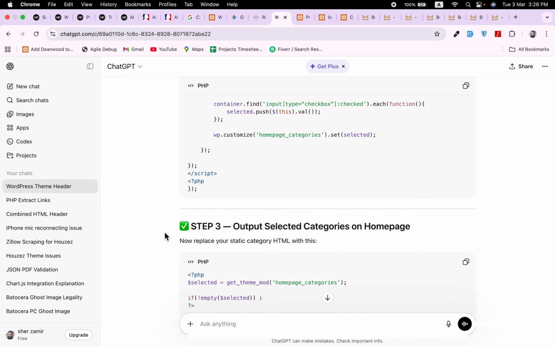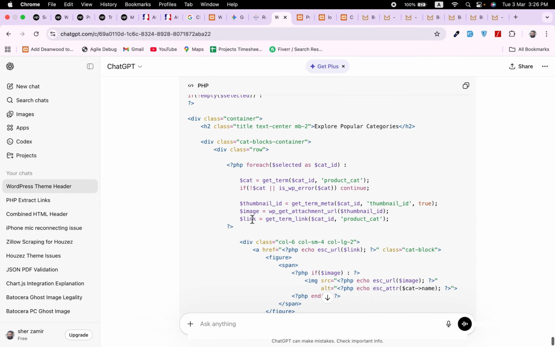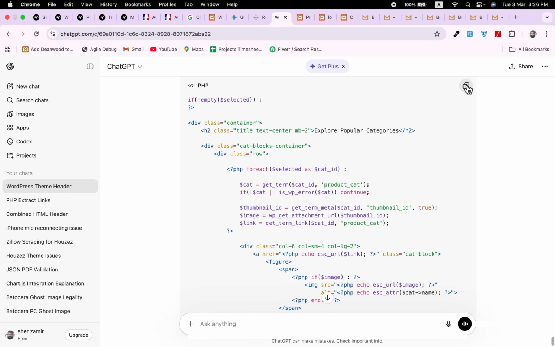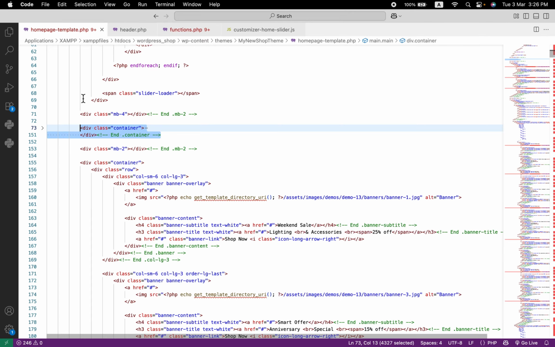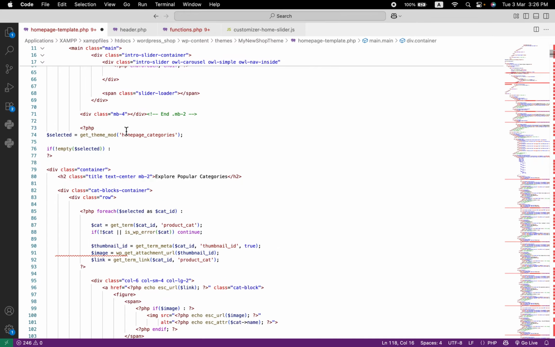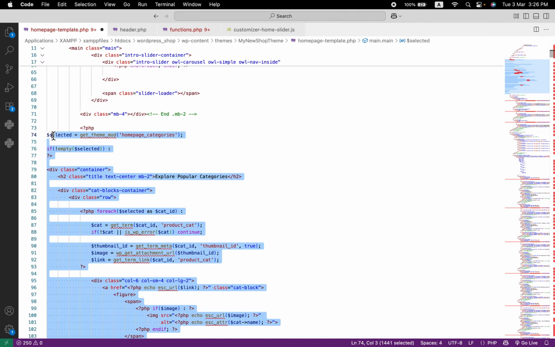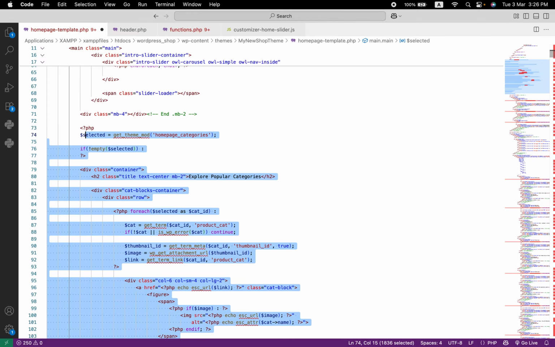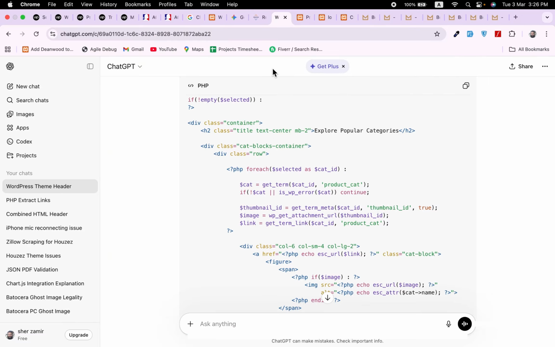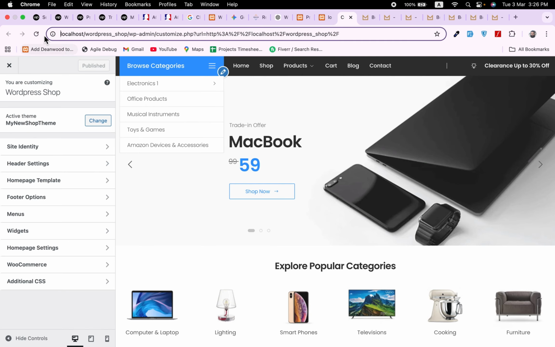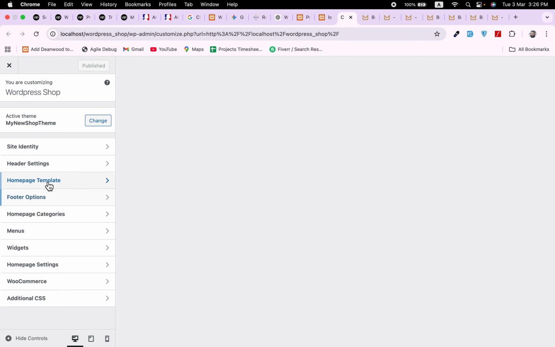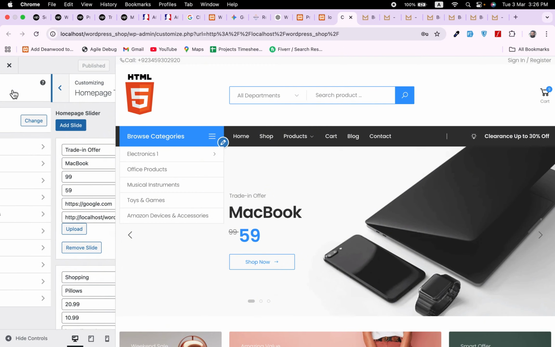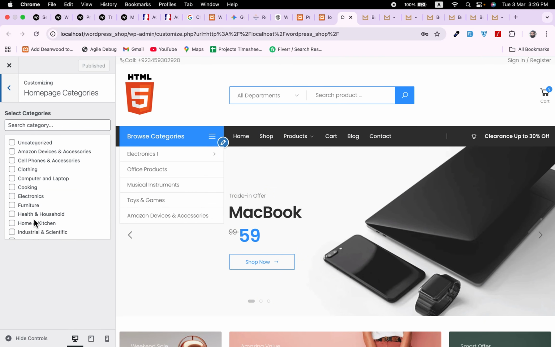Now let's scroll down and copy the whole container where all these categories will be populated, whichever we choose in the customizer. Okay, homepage template. Let's replace this container with our PHP code provided by ChatGPT. Save it. Now let's go to customizer and refresh to see if homepage category come. Homepage template. Okay, homepage categories came here.